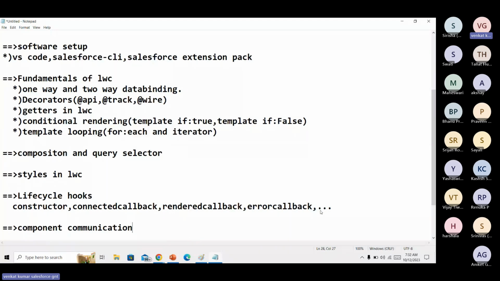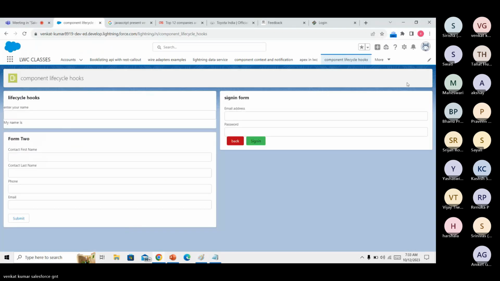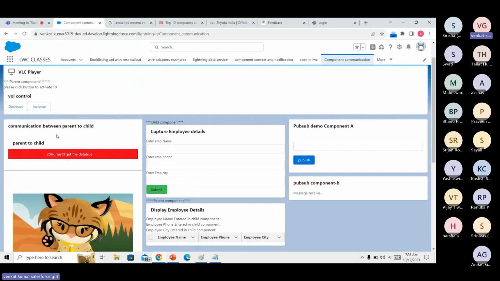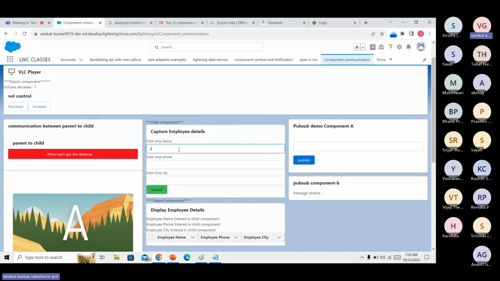There are different types of components, and there are different ways the components communicate. One is parent to child communication. Whenever I'm discussing parent to child communication, there are four to five different scenarios I'll explain. I'll create a separate folder, which is nothing but component communication. Anyone seen the VLC player? When I click increase, immediately the information is increased, or decreased like this. Okay, when I save some information.